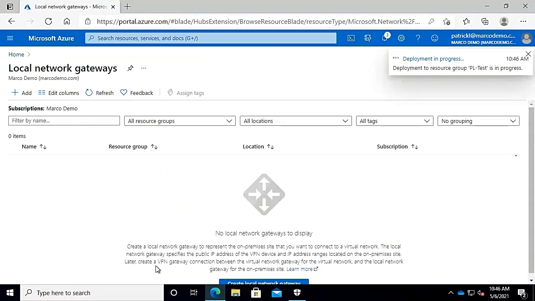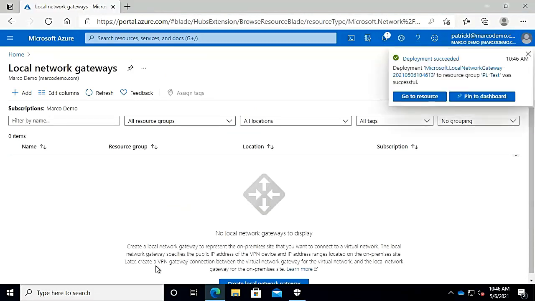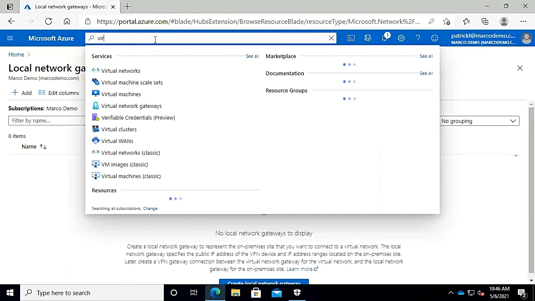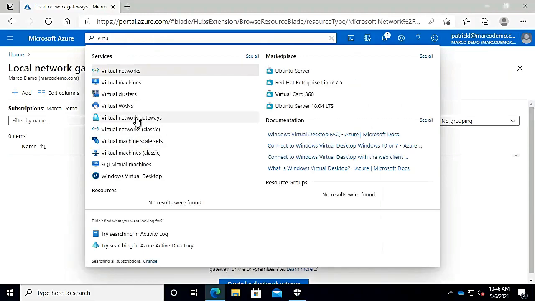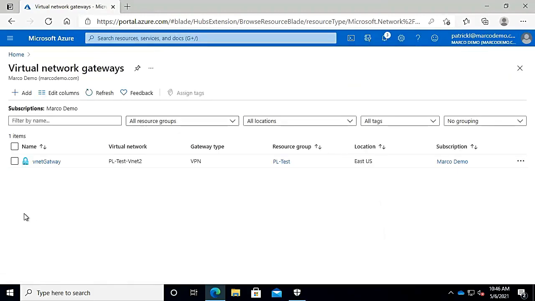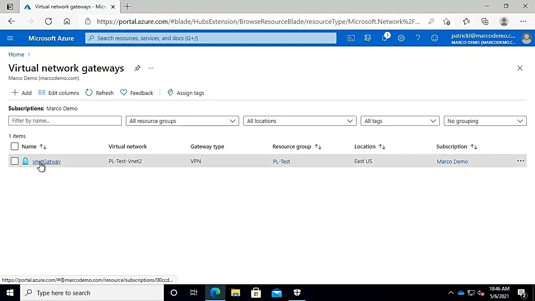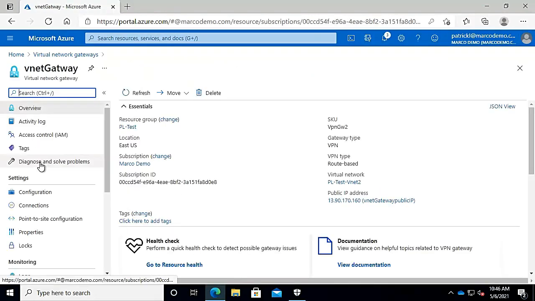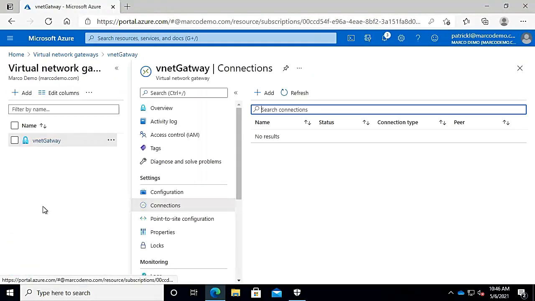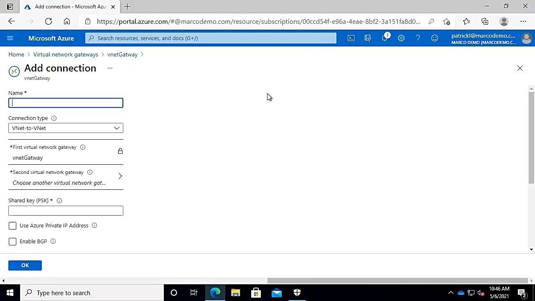Now, mind you, we are going to have to stop short on this demonstration because I don't actually have an on-premises Meraki that I can connect to. But we're still just walking through the process. So now I'll go back to my virtual network gateways. Here we've got our VNet gateway. We've created the local one. And then I'll just go down to connections, and in connections, I'm going to hit add.